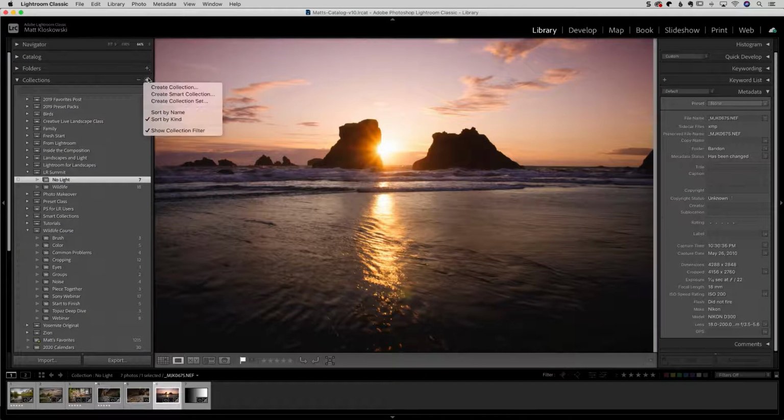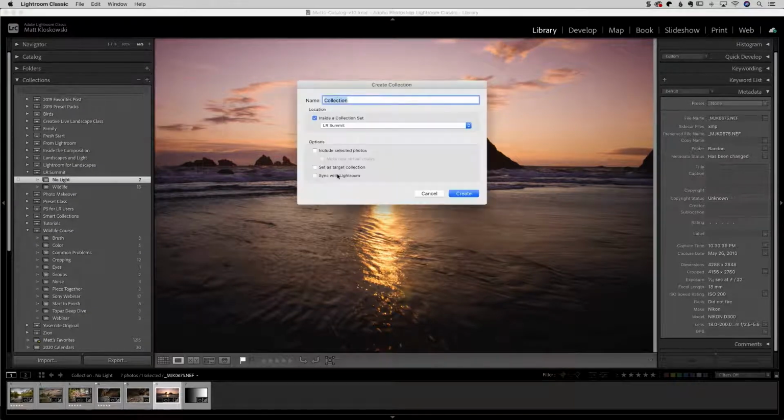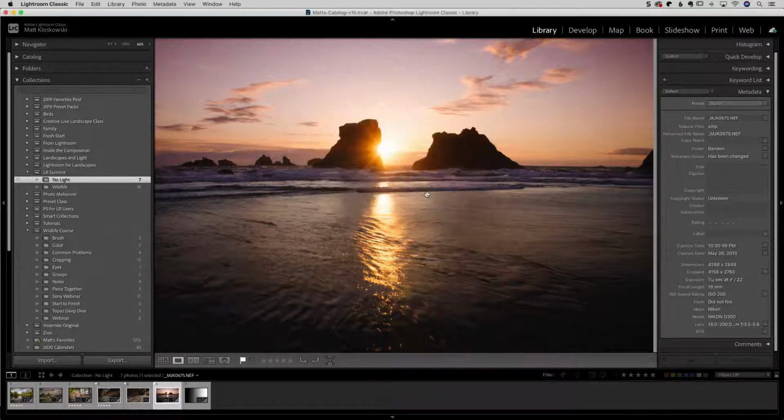I'll even create a collection and show you. You'll have an option that will say sync with Lightroom. What that means is that'll sync that up to the cloud, and now that collection will be available on any device that has that Lightroom app for you. So even if you aren't necessarily using Lightroom Mobile all the time, that's a good quick way to share your collections to your phone so you can show your photos off.